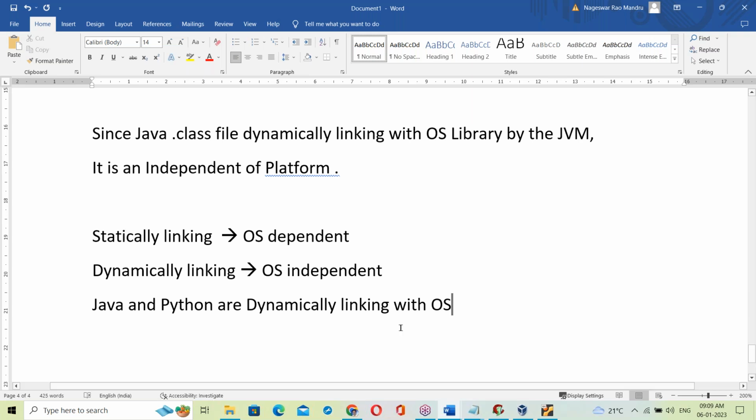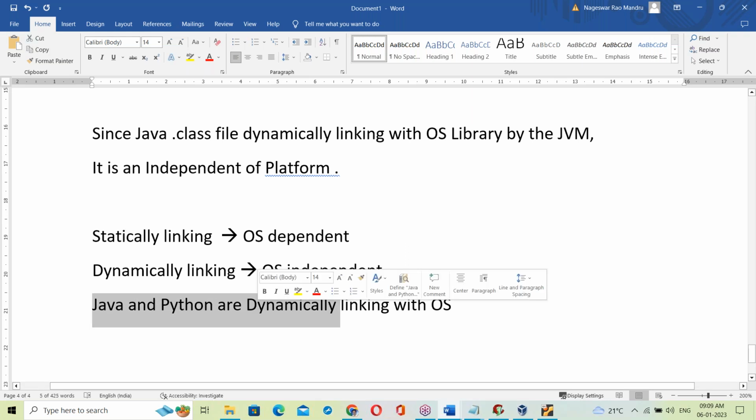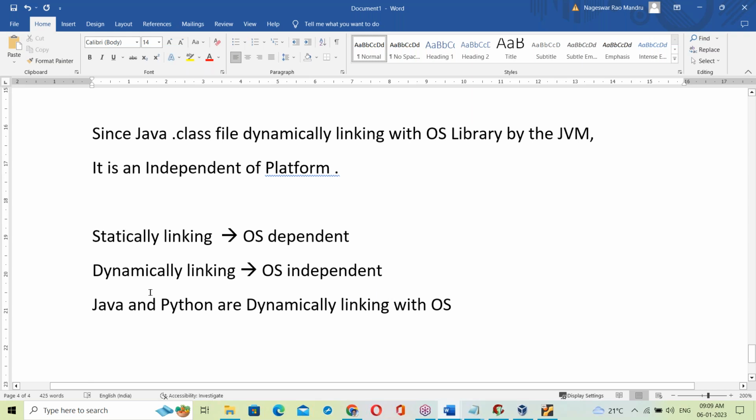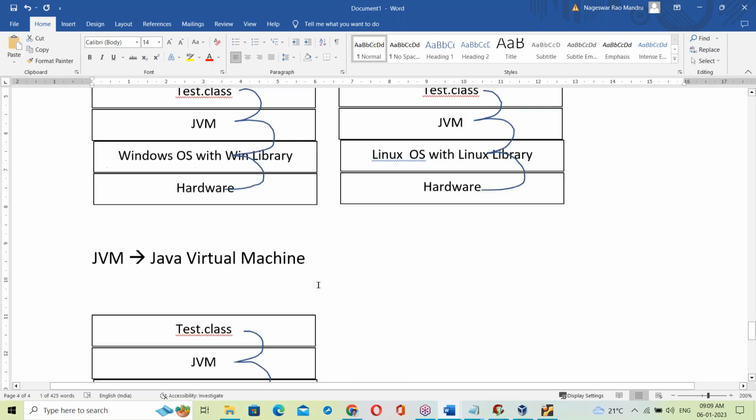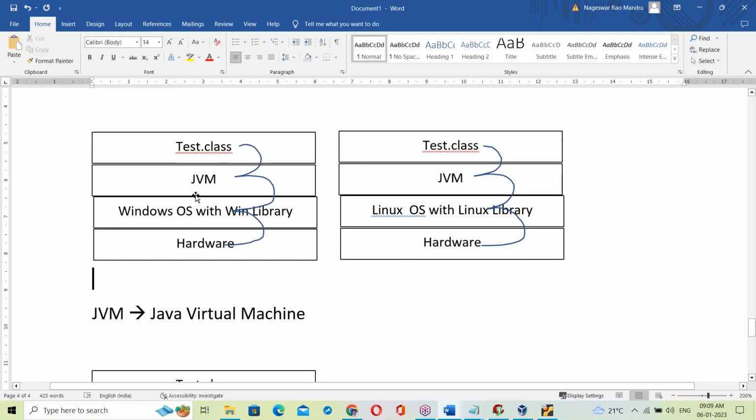So that's the reason Java and Python both are platform independent. With dynamic linking, both are platform independent. Static linking means OS dependent, dynamic linking means OS independent. Statically dependent, dynamically independent.